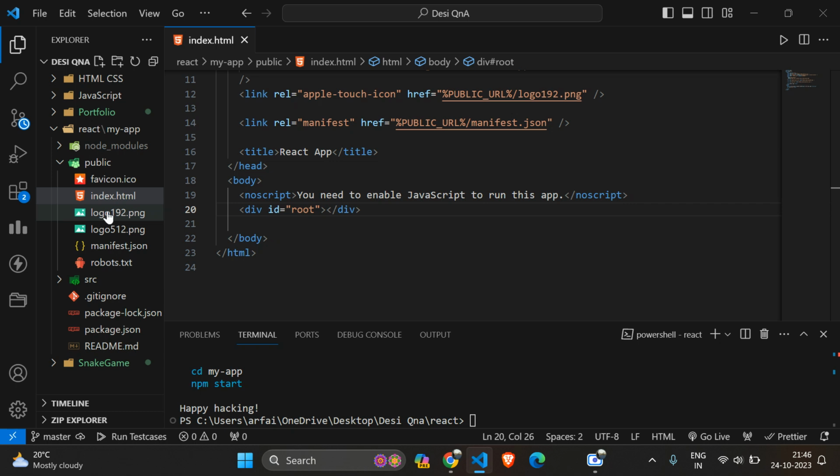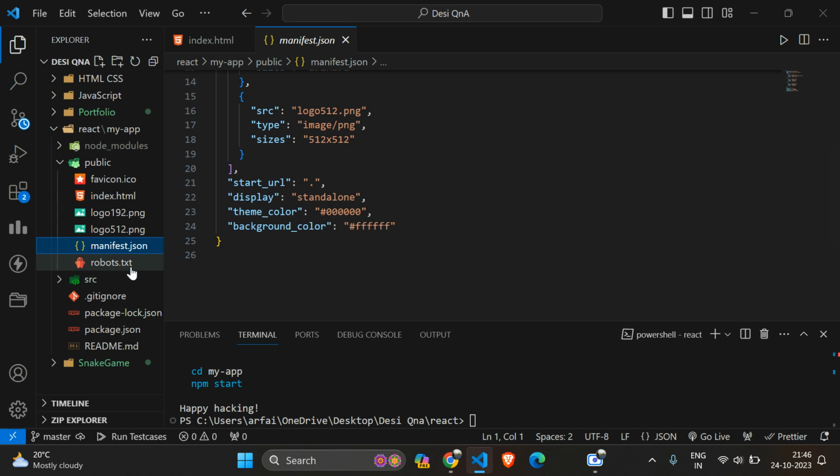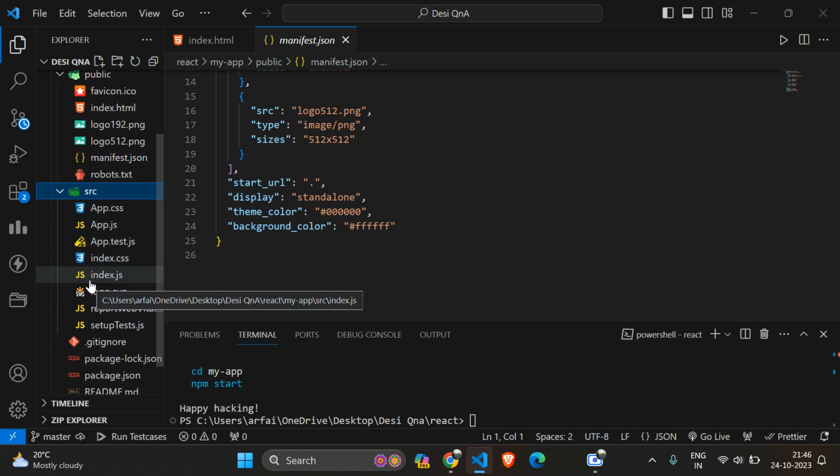Okay, after that we just have these images. These images are of no use, I'll just delete them. You don't have to worry about this manifest.json. And after that, the next thing we have is the src folder. The src folder is where you do all the coding of your React.js. This folder is where you write your actual React code, and it contains components and also some styles, CSS, and JavaScript files that you use to build your app, right?